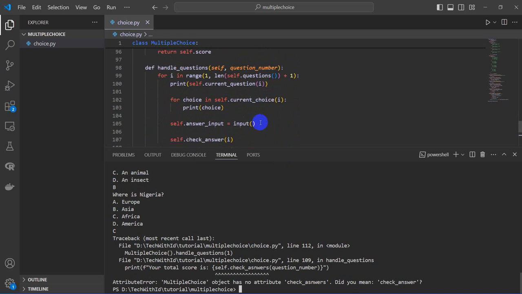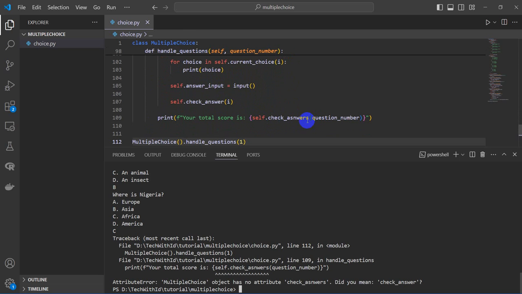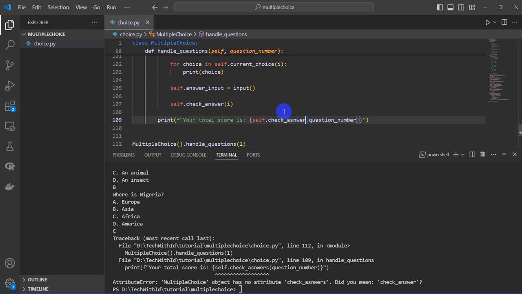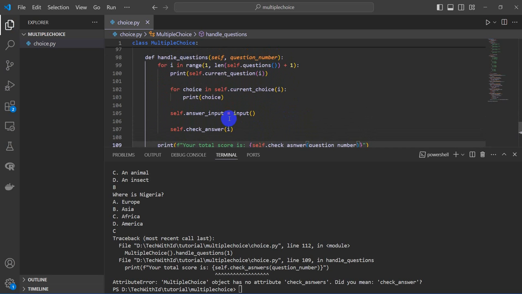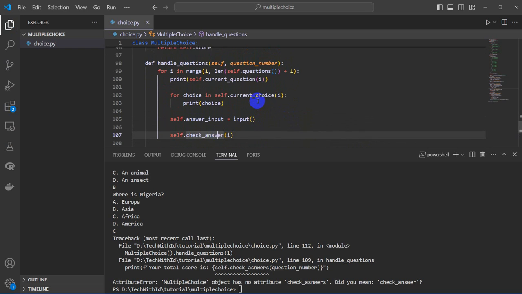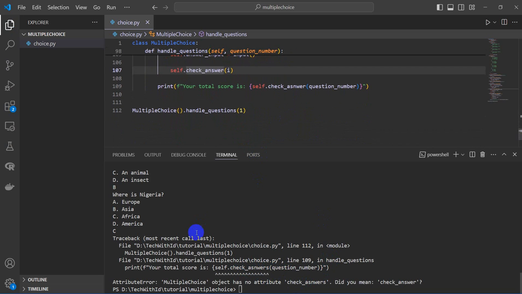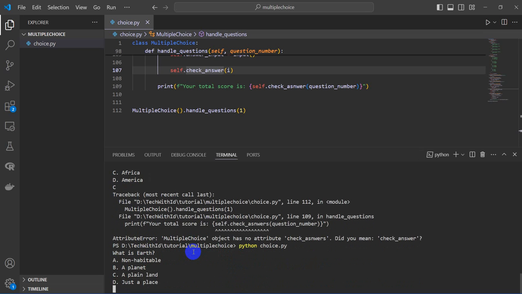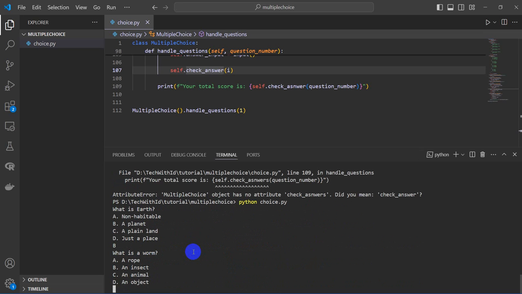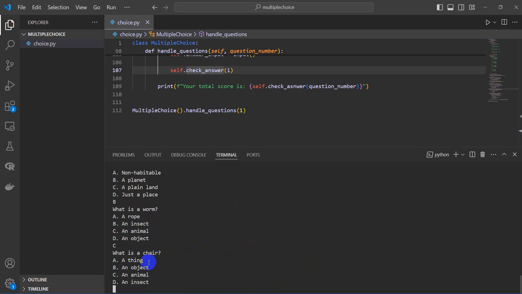Sorry, so all that effort to run our code. Check answer, not check answers, actually, check answer. So we are going to start again. So the first one, planet, let me choose the right answer this time. And the second one, it's an animal. Third one, what is a chair? Chair is an object, B. And the fourth is, where is Nigeria? It is in Africa.